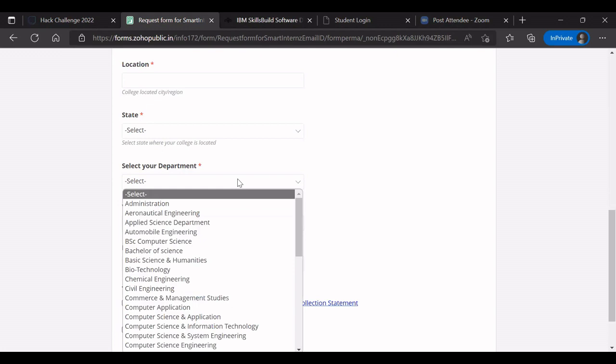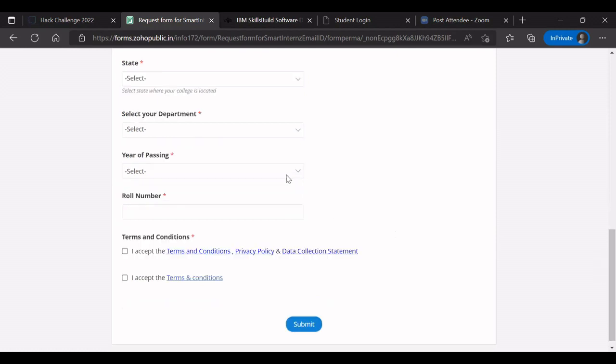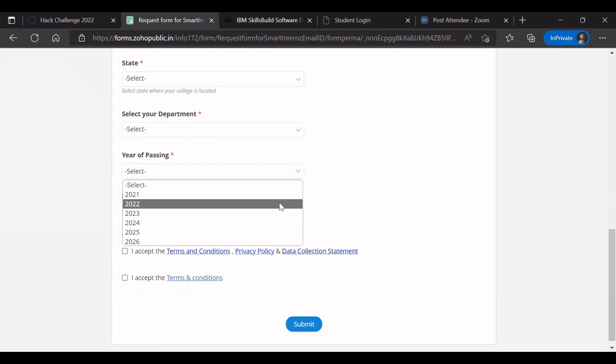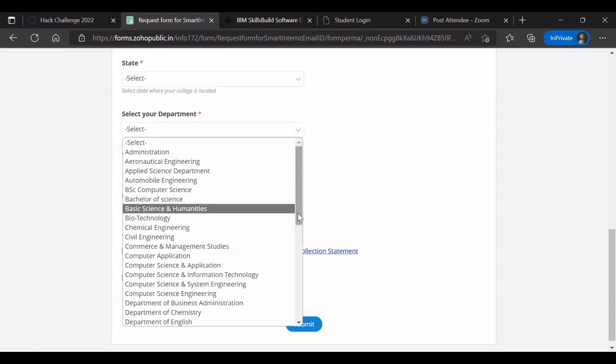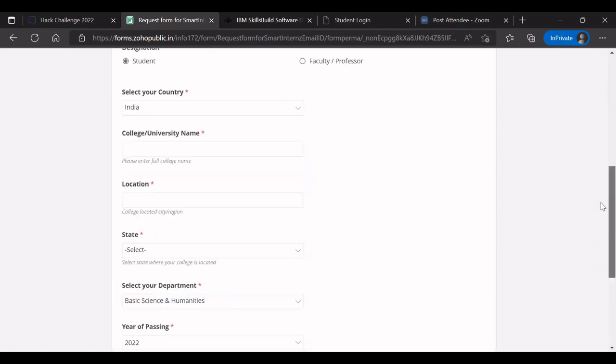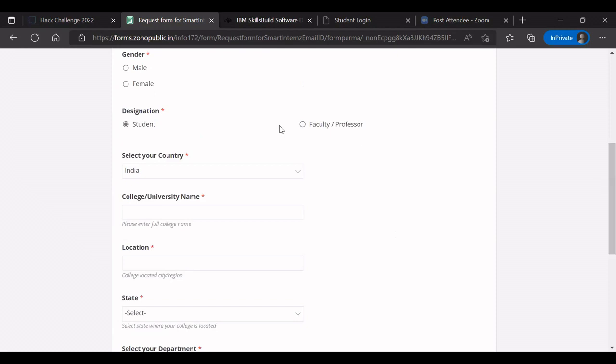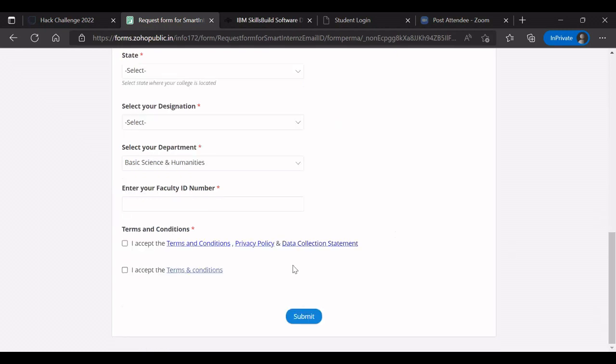If you select yourself as student, you will have a very defined page. Then you will not have those questions. You will have a question like year of passing. You will have a question of selecting the department. So first, please ensure that you choose your designation so that the form can work accordingly for you.